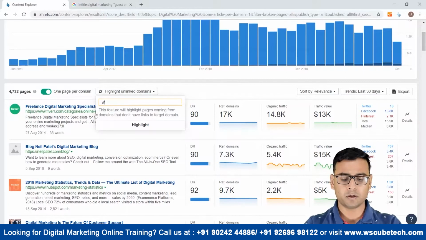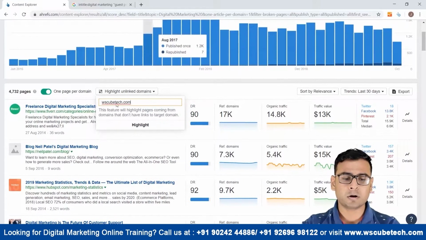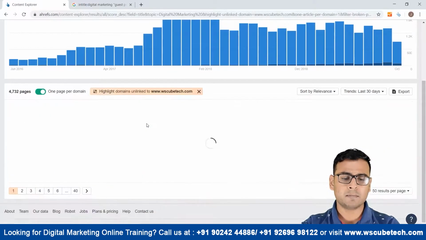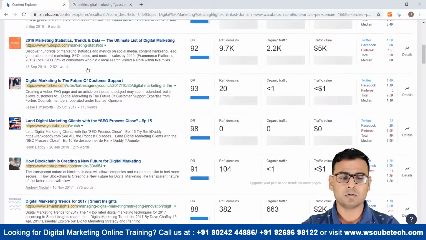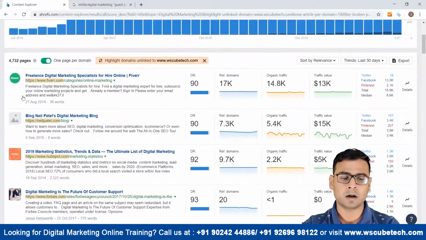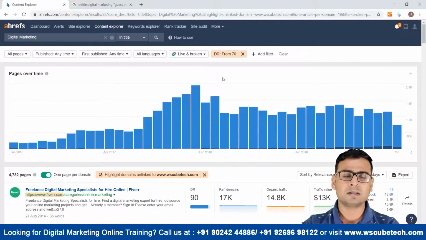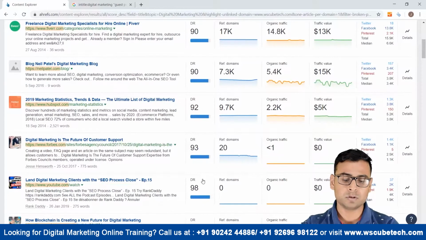So right now I am going to type my domain over here. It will highlight the domains which are actually not linking to this particular domain, the one for which I am looking for guest post opportunities, right? So I'll be highlighting this, and now this list will highlight the posts or pages which are not linking to this particular website, right? So these are the kinds of filters you can use. This is one thing I told you: how you can bring guest post opportunities using Ahrefs.